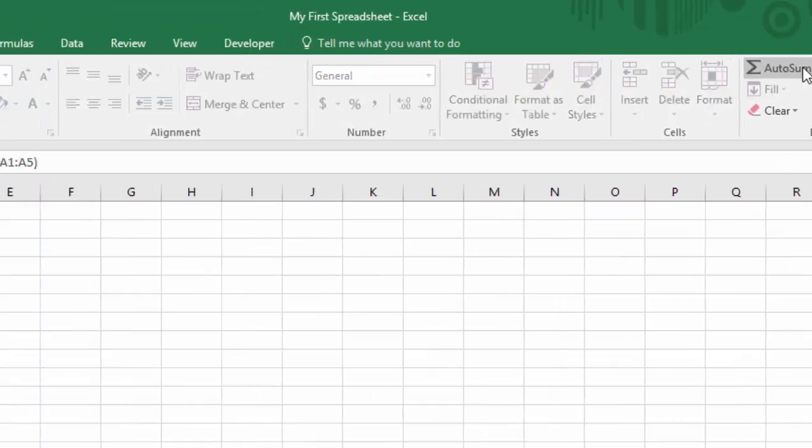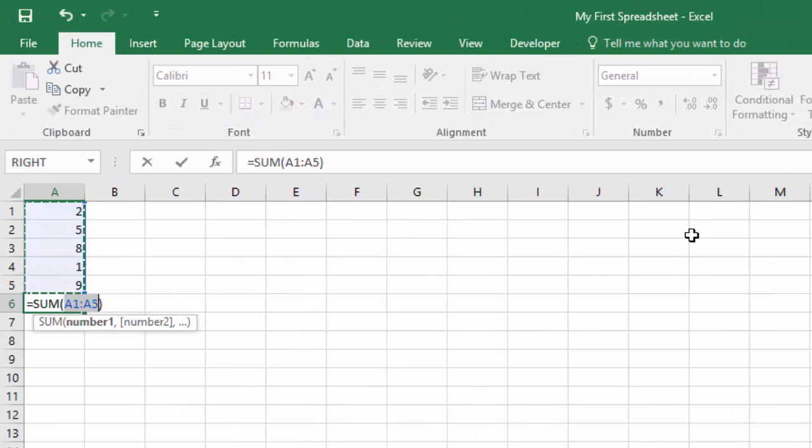Now if I click on this, you'll notice a couple of things just happened over in our spreadsheet. First, it highlighted all of the numbers that I just entered. Excel assumes that you want to add up all of the numbers that you just entered that are above the cell that you're working with. And in this case, it assumes correctly because that's exactly what we want to do.